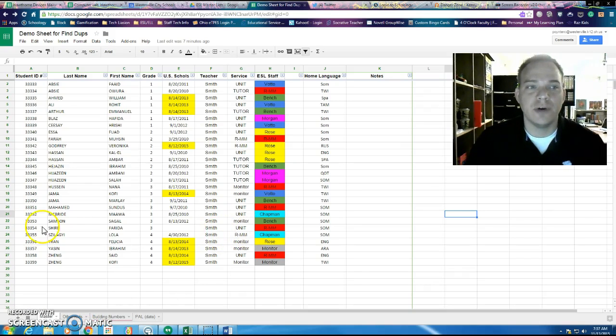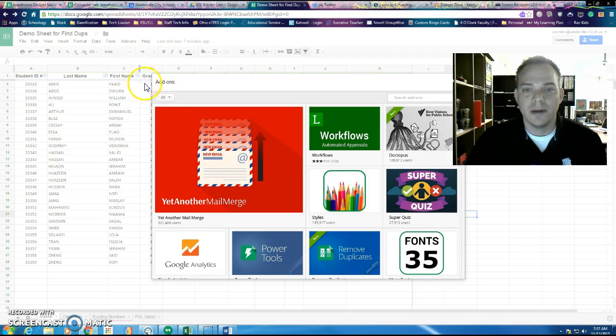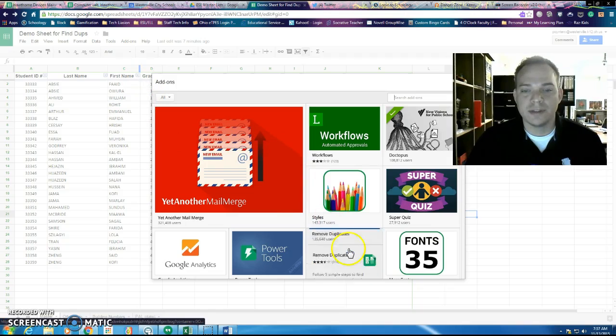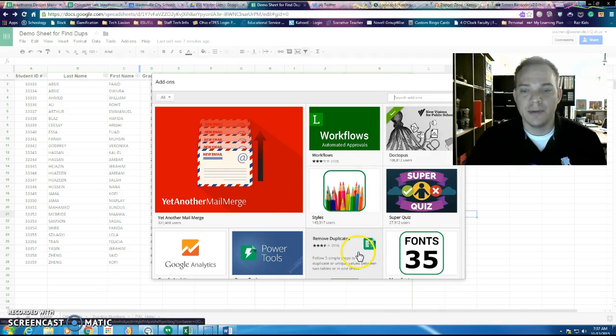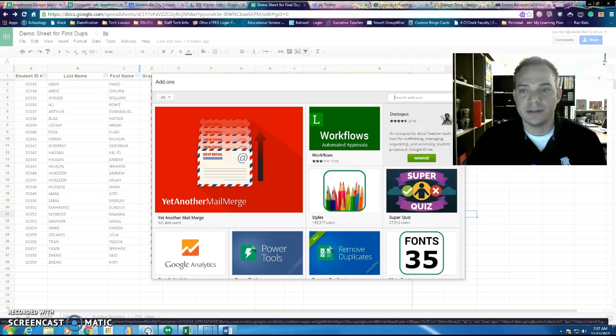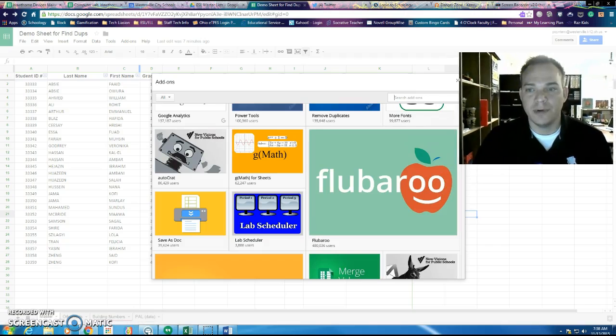The first thing you want to do, I've created here a demo sheet, so these names and student ID numbers are fake, is you'll want to go up here to Add-ons, Get Add-on, and then you'll want to select Remove Duplicates. You can search for it up here if you need to. It's not going to be an option for me because I obviously already have it loaded onto my computer.